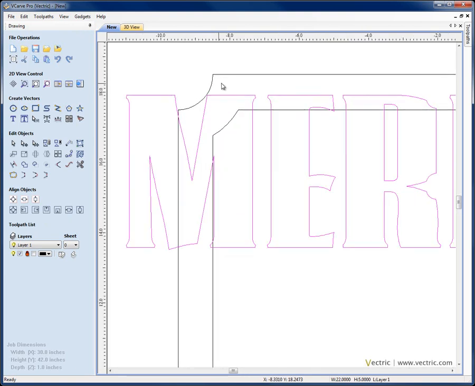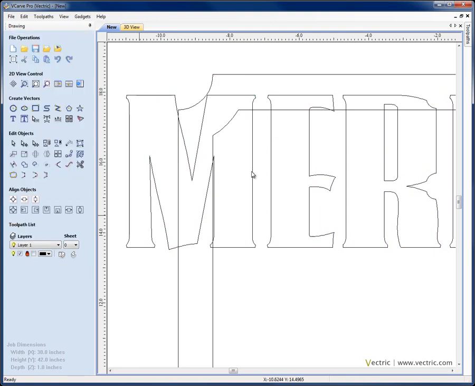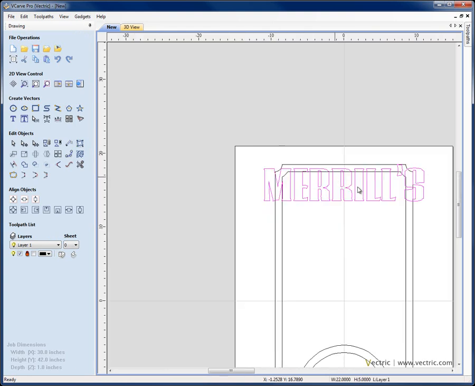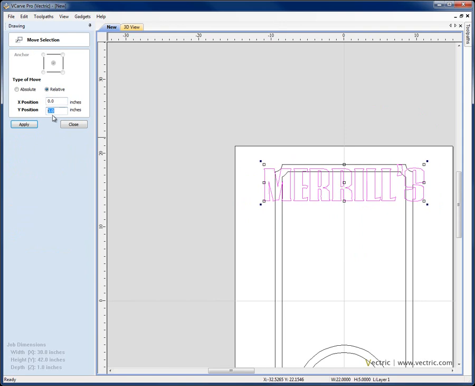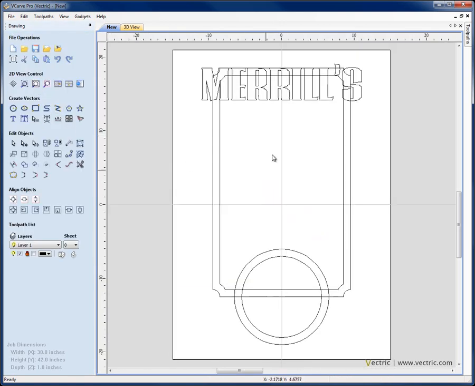If I want to see that distance there, I can use the measure tool. Come over to the measure tool, I can snap on a point at the top of my text here, snap at a point at the top there, and I can see that the Y distance in this case is 0.5809. So what I can do is select that, and I can say move selected objects 0.5809. So you have to make a note of the value or remember it. We can see now that the top of that text is lined up with the top of the sign.